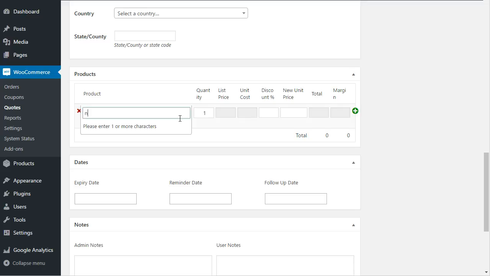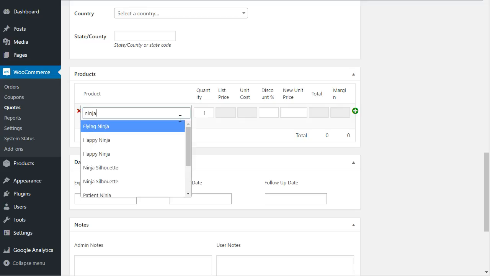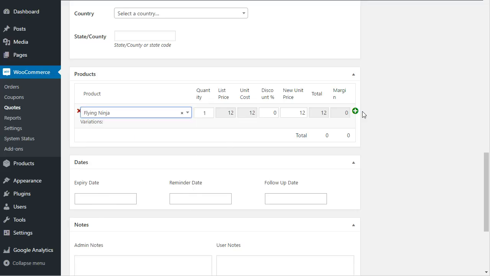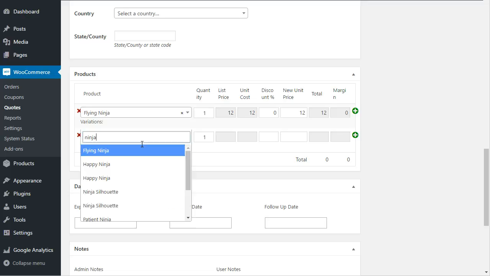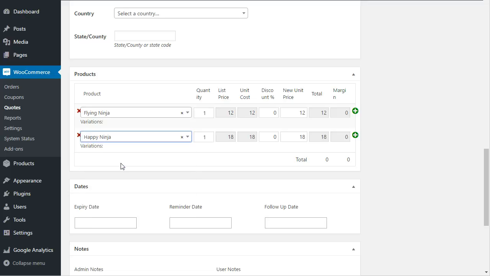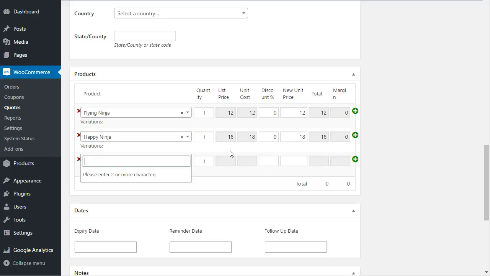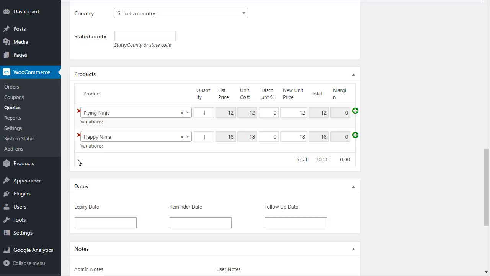Alright, let's say that I want to add the Ninja product, a flying Ninja. Click on the plus one. I want to add another Ninja, a happy Ninja, and click on this one, the Ninja silhouette. Oh no, what's wrong? I can click on this and remove the product.